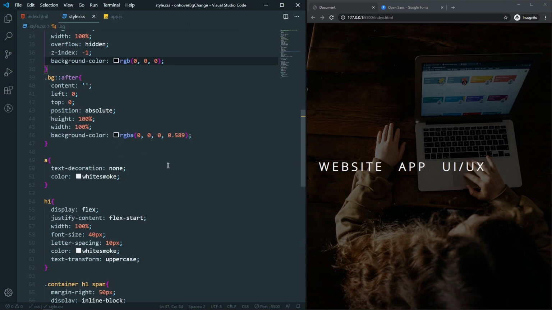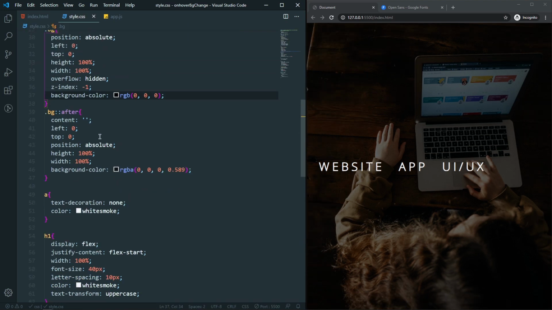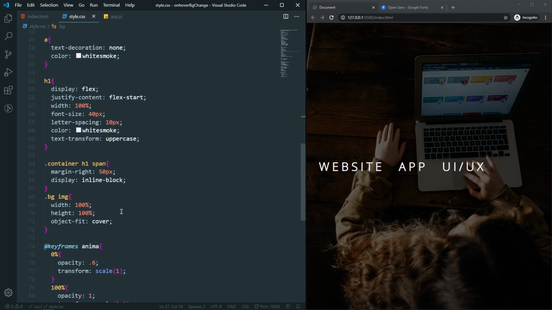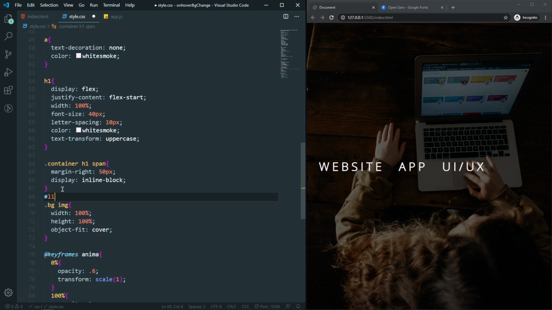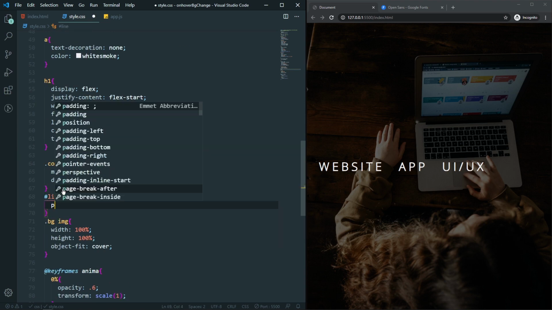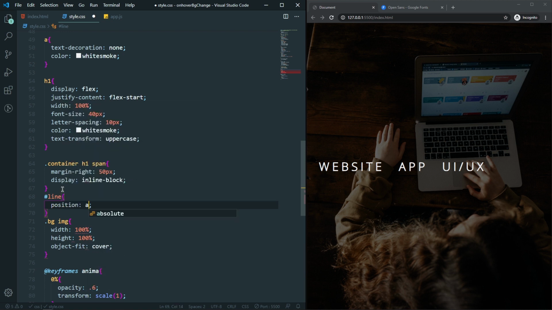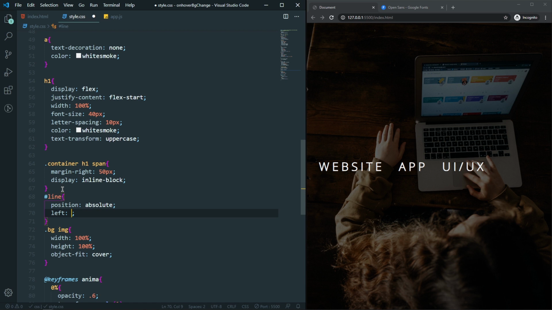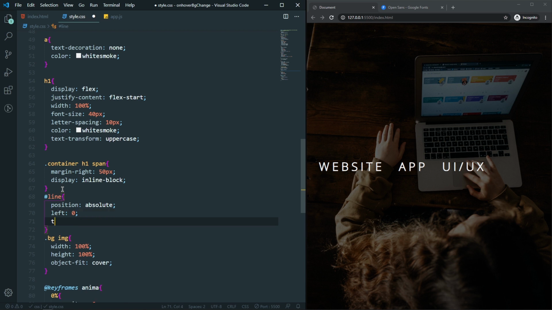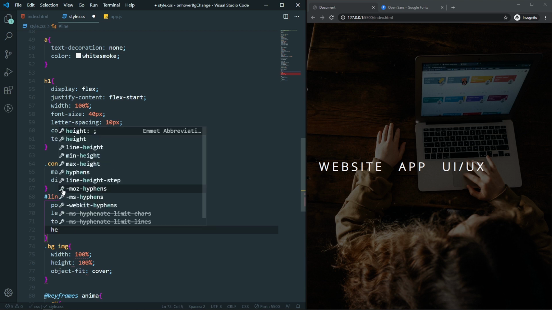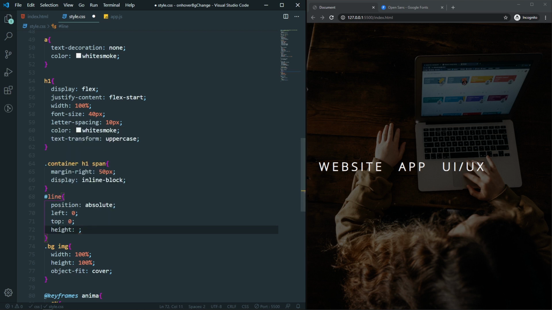So now let's actually apply the style for this line. So this is here in our span. So after the span, let's say that we will have this line. So first of all, we need to say that the position will be the absolute, and the left 0, and also the top 0, and also the height will be something like, let's say that 10 pixel will be good, I think, or 15 pixel.